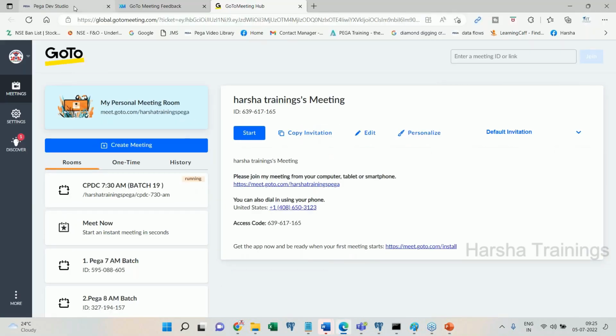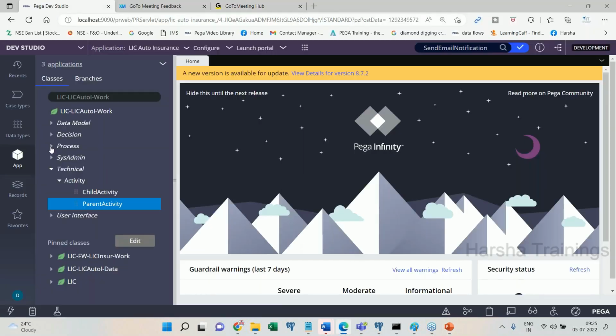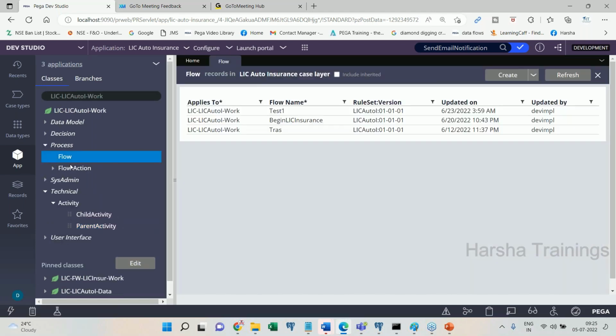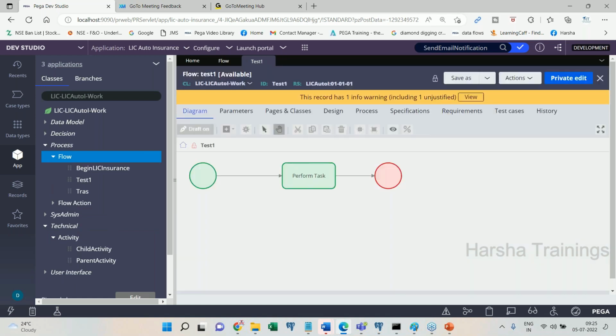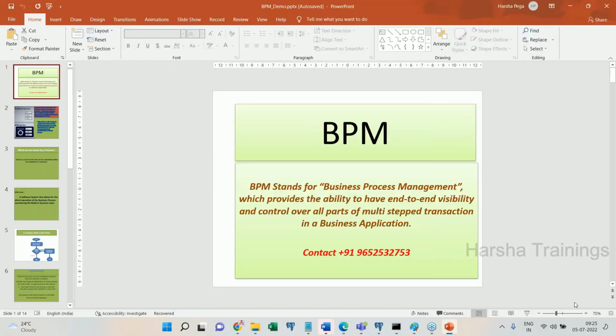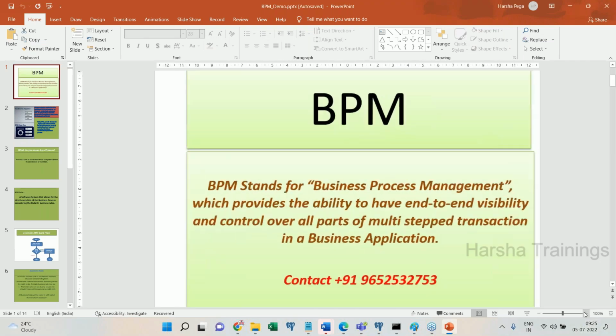Just for your information, I'm showing this. Don't bother about the navigations at all. So like this, as a flow diagram, you are going to design while you are learning Pega. Now coming back to this one, a transaction which has multiple steps where all the steps are connected to each other, which is a single unit of work.